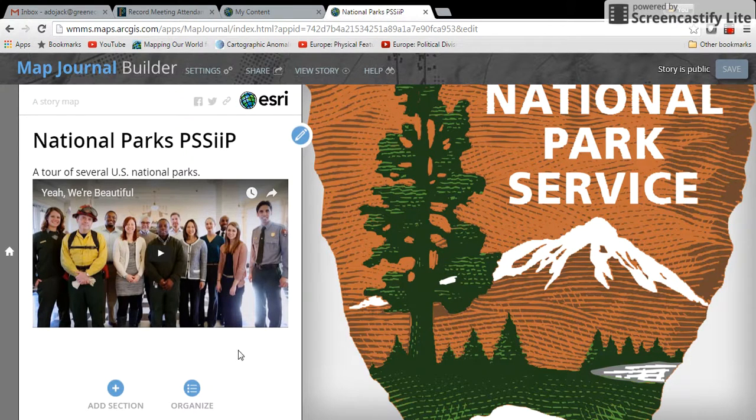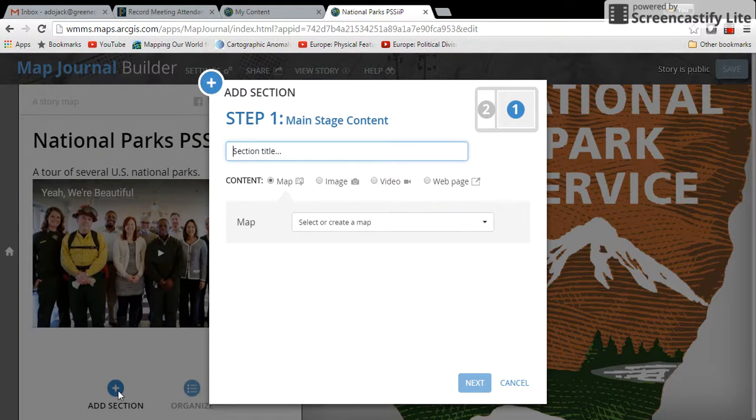I always like to have my students put in a table of contents slide. And so to do that, we'll just click Add Section. And so here is where we can start to first put our map onto our story map. And you can see, once again, here's our main stage content. We're going to entitle this Table of Contents.